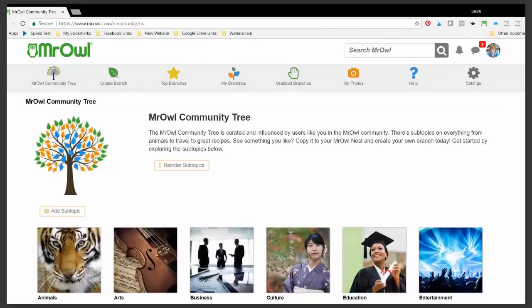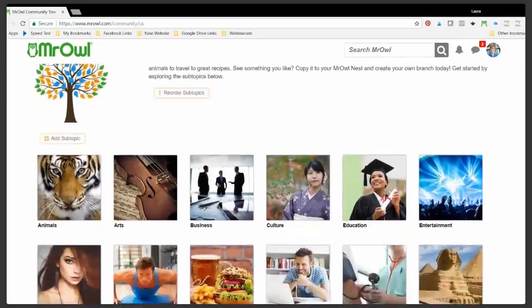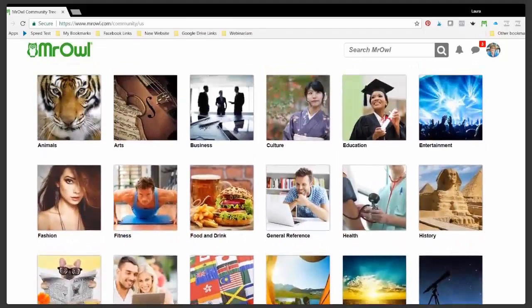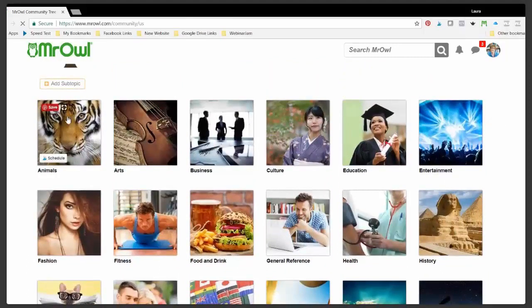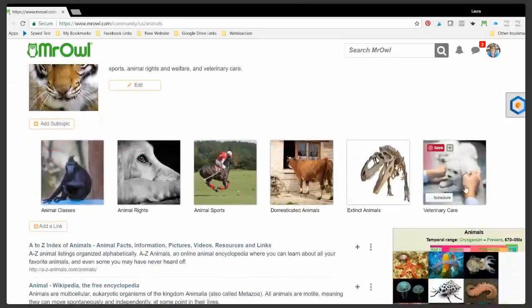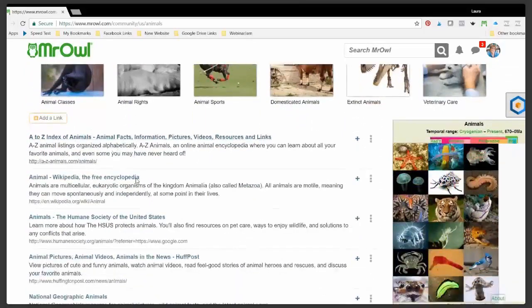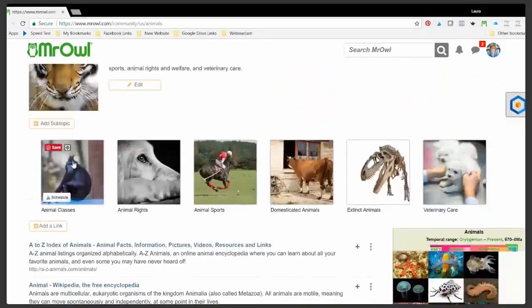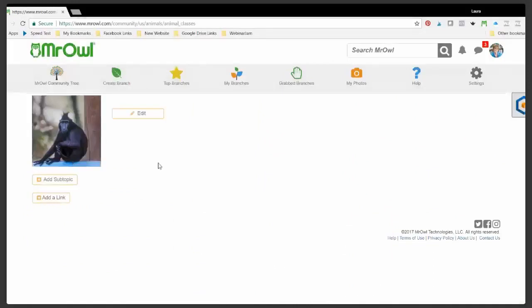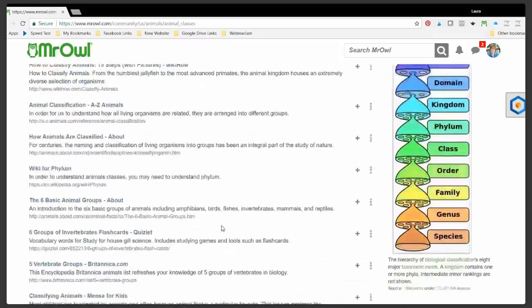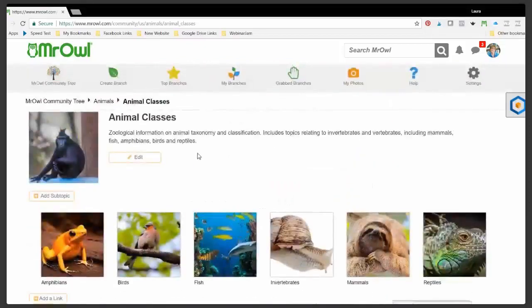MrOwl has two main parts. There's this community tree, which is made up of branches. If you notice, the branches have topics, and each main topic is called a branch. When you click on a topic like animals, you will see subtopics here, and underneath the subtopics, you'll see links to different resources. There may be photos over in this far column. And if you click on some of the subtopics, they have even more subtopics, digging down even deeper with more links and resources and so on. So that's the MrOwl community tree.